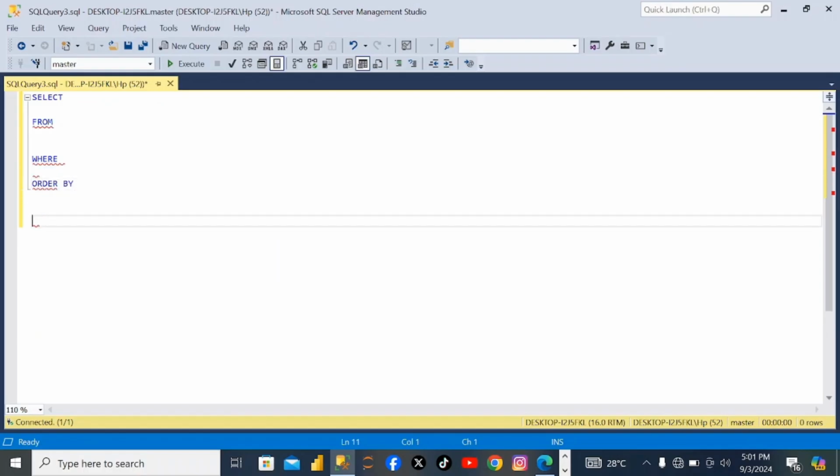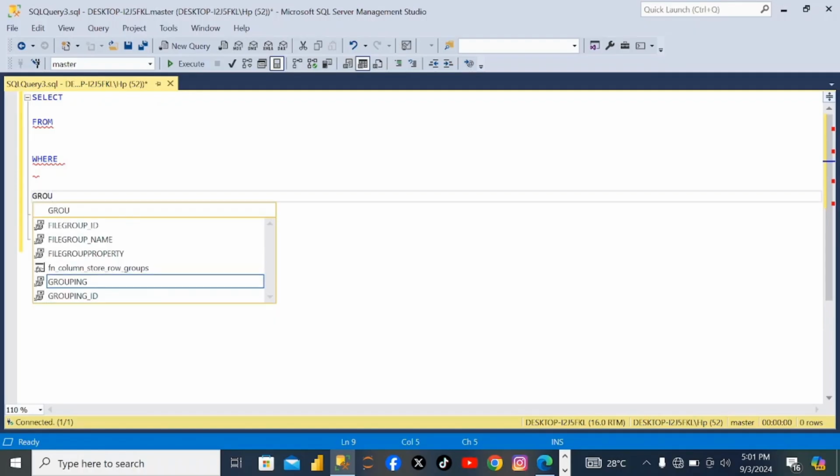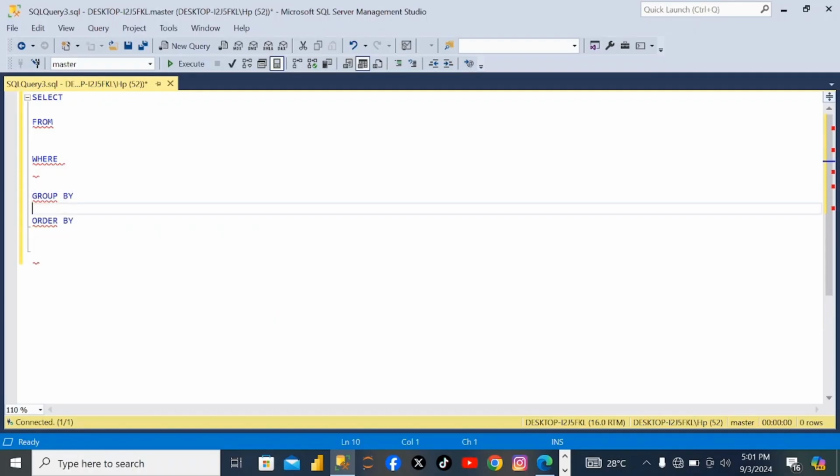Order by. We have group by. Okay, so these are the structures in the SQL query language. This is the first command that we write before we start writing queries. So this is the structure in SQL. Let's go back to our PowerPoint presentation.